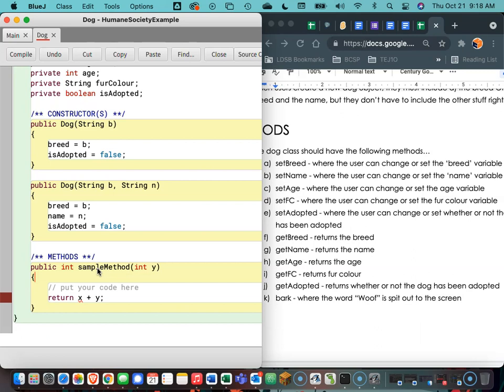No. I mean, you could, but it wouldn't make a lot of sense. Typically, these sets here, they don't have return values.